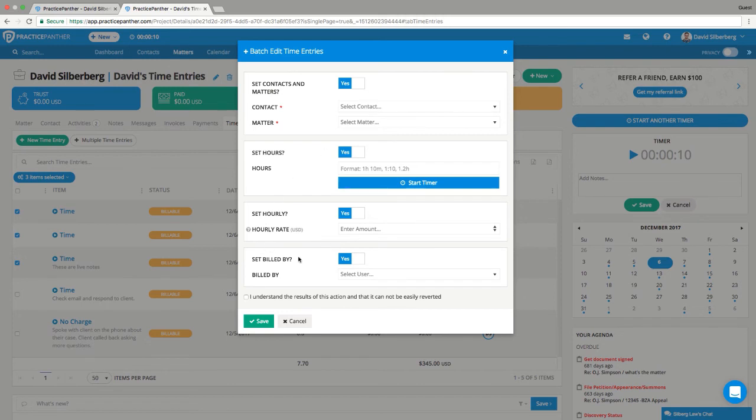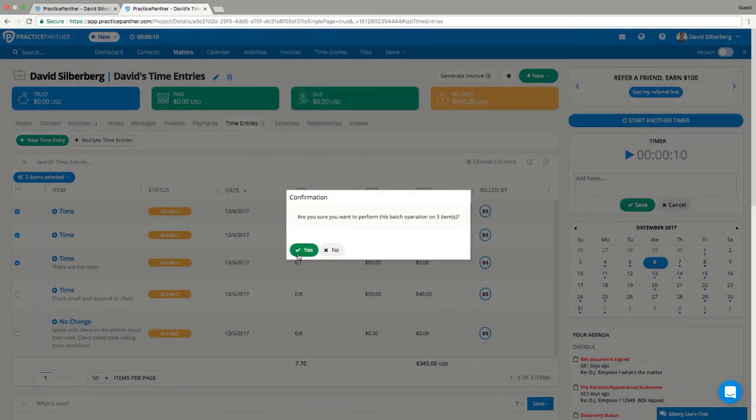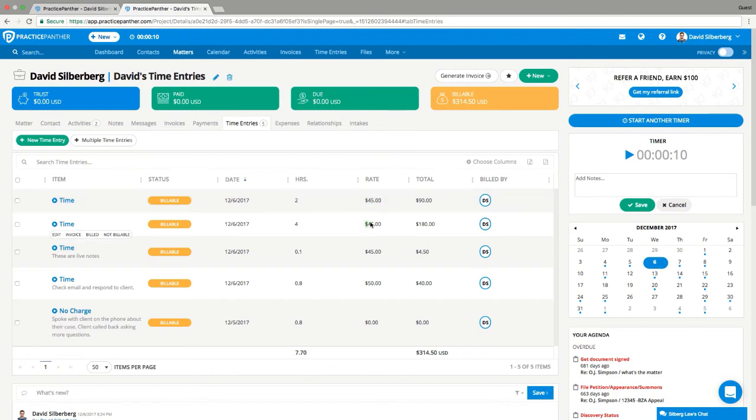You can do all of these changes in one shot if you need to, and just make sure you hit the I understand the results of this action, just the quick check to make sure you are sure of what you're doing. And when you hit save, it'll make all the appropriate changes. So just for example, let's go ahead and say I want to change my hourly rate here to $45 instead of what it's set to right now. So I'm going to turn these off here. I understand and save. So right now everything's at $50 rate, and boom, the three that I had selected are now $45 an hour in one shot.